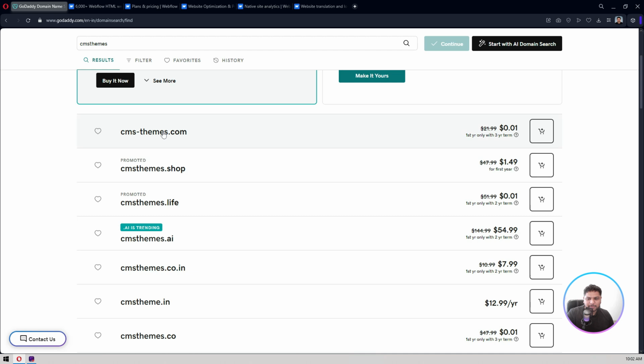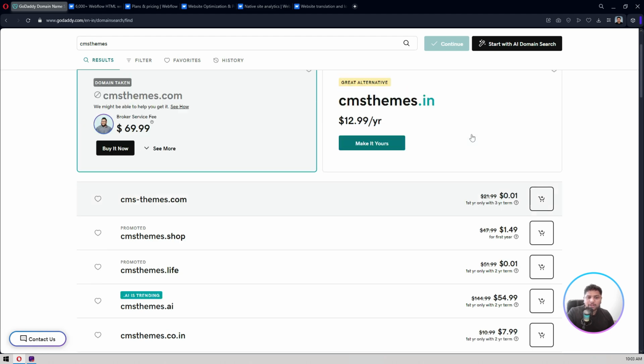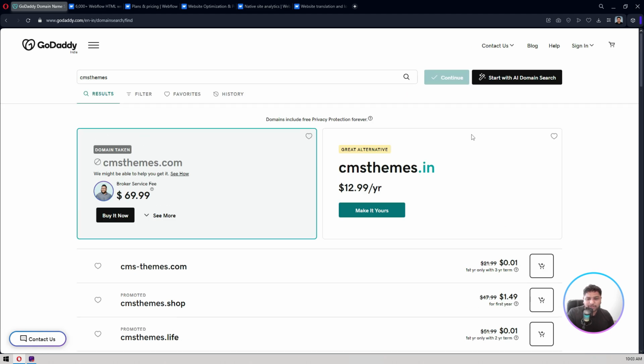Let's say here cmsthemes.com, it's 0.01 dollars for the first year and only with a 3 years term. You have to buy it for a 3 years term, then you can get this domain. For the first year they will charge you this, but for the next 2 years, plus taxes, it depends on your country. For us in India, I'm in India, so they have different taxes and they have different pricing for Indians.